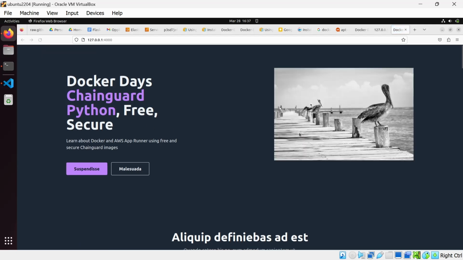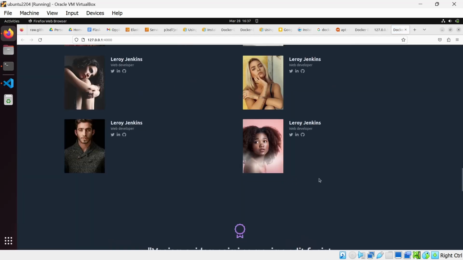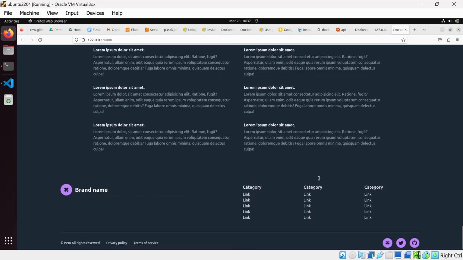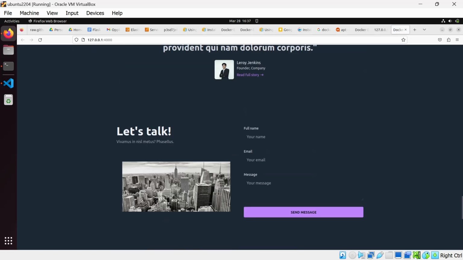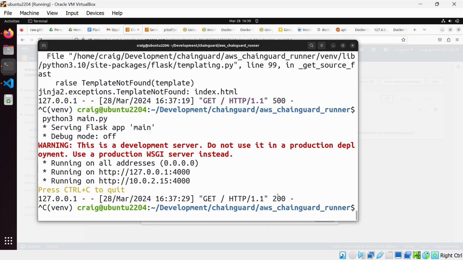Reload the page and boom. So this is the template that we just downloaded. All the images are actually coming over the network for this one. We're not using local storage. We just have the template that is stored within the templates folder.